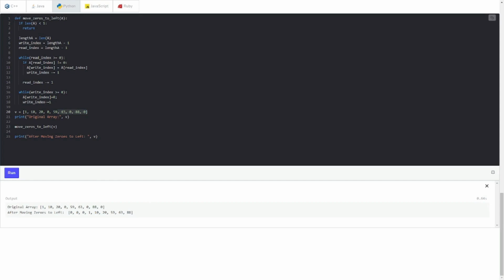Time complexity of this function is O of n, where n is the length of the input array A. This is because the function iterates through the array twice, once to move all the non-zero elements to the right of the array, and once to fill the remaining left side of the array with zeros. Both iterations have a linear time complexity. The space complexity of this function is O of 1 because it uses a constant amount of space. The function only uses a few variables to keep track of indices and does not create any additional data structures that grow with the size of the input.